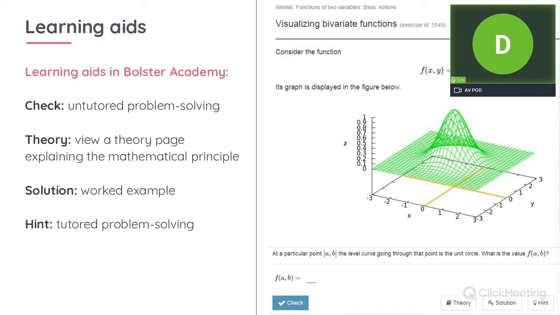in order to go over an obstacle and go to the correct solution. And if they have little idea about how to solve this exercise, they can choose for the solution option offered over here, which in fact provides a worked example. Those three described options in the previous page, Bolster Academy gives a fourth option, which is the theory page, where students go back to the explanation of a theory and then try to solve the problem.